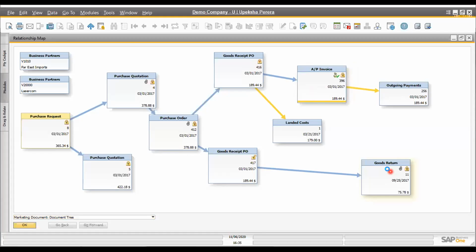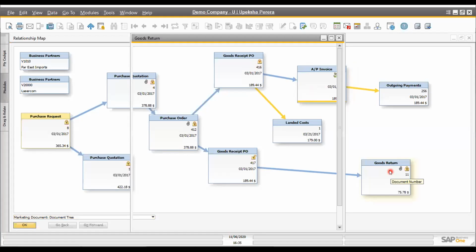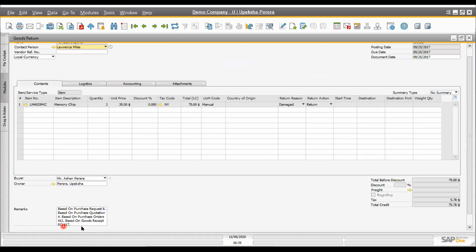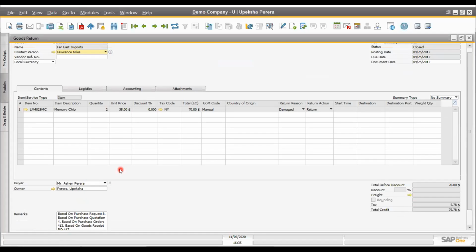Either we can select the particular document and return, or we return later. After some time we may identify some damages in the items. Later also we can return the item without referring to a document, or at the same time we can refer to the document and return it. It's automatically updated. You can see the referred document number is automatically updated. All things are properly linked inside SAP. That's why we can see this relationship map properly.